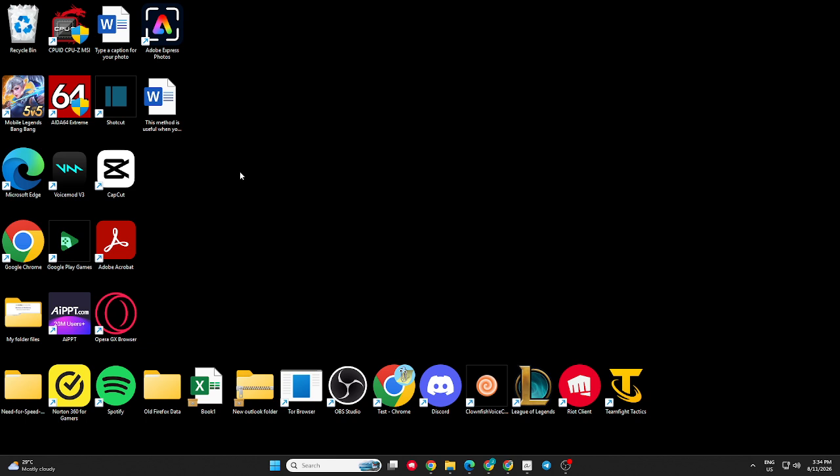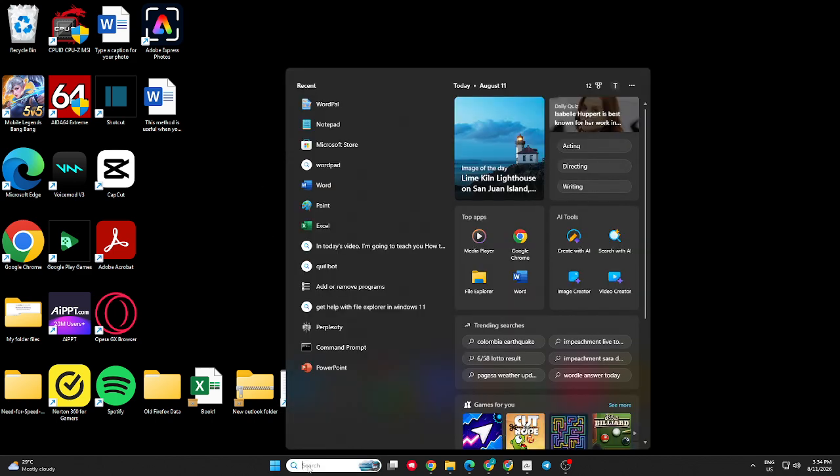First, go to the bottom left corner of your screen and click on the Windows Start button. This will open the Start menu, where you can access the applications installed on your computer. Once the Start menu is open, look for the search box or search option. Click on it and type Microsoft Word.